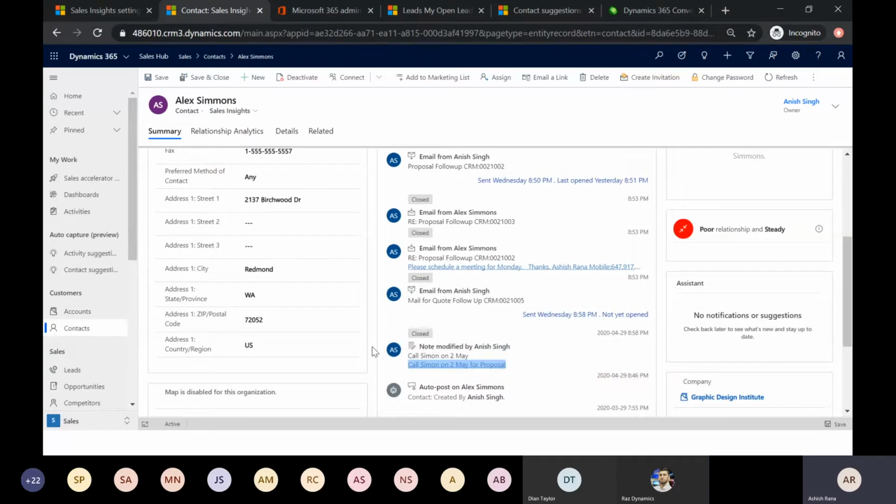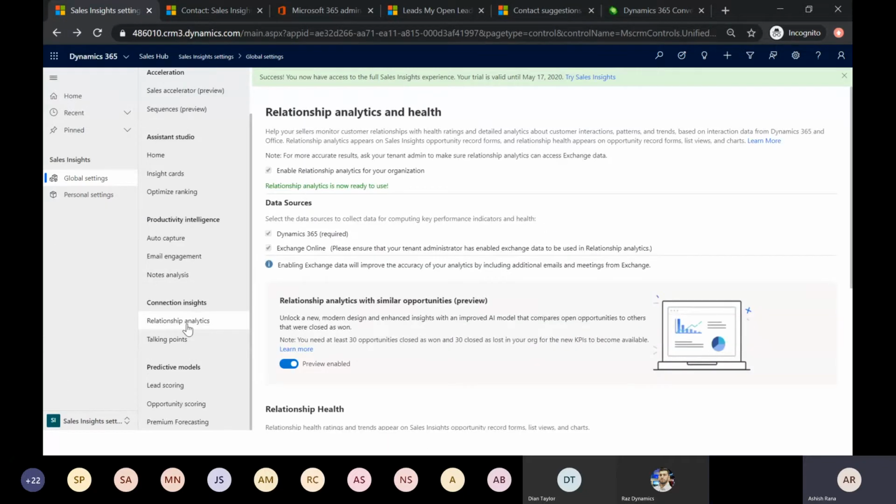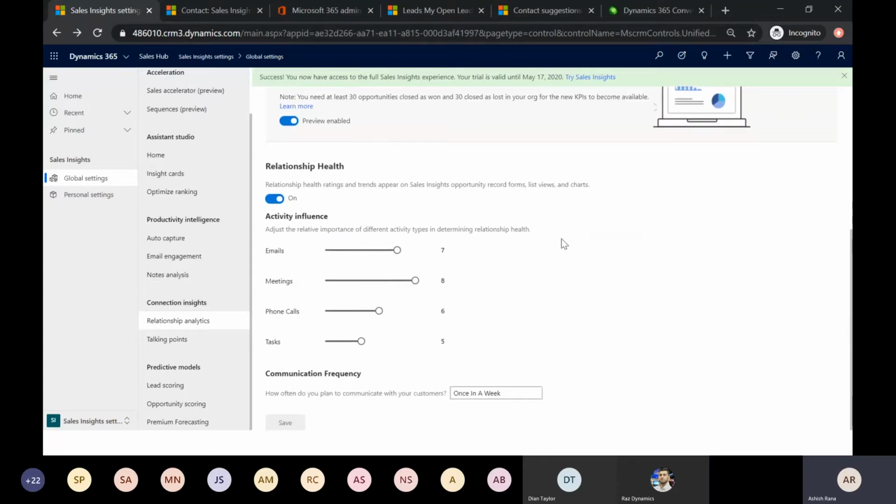So it does the analysis on the conversation, on the phrases, and gives you an option to create a different type of activity. And then, if I go down, you have relationship analytics. Right now it's available in preview. It gives you the health of the relationship. What does health of the relationship mean? Based on the conversation going on with the customer and different types of activity, it gives a rating to my customer, the relationship between my contact and me.